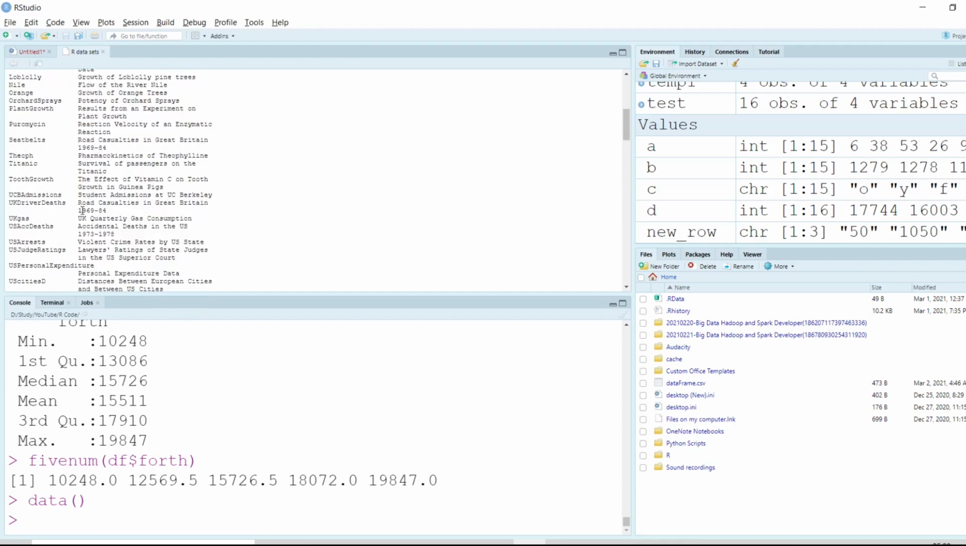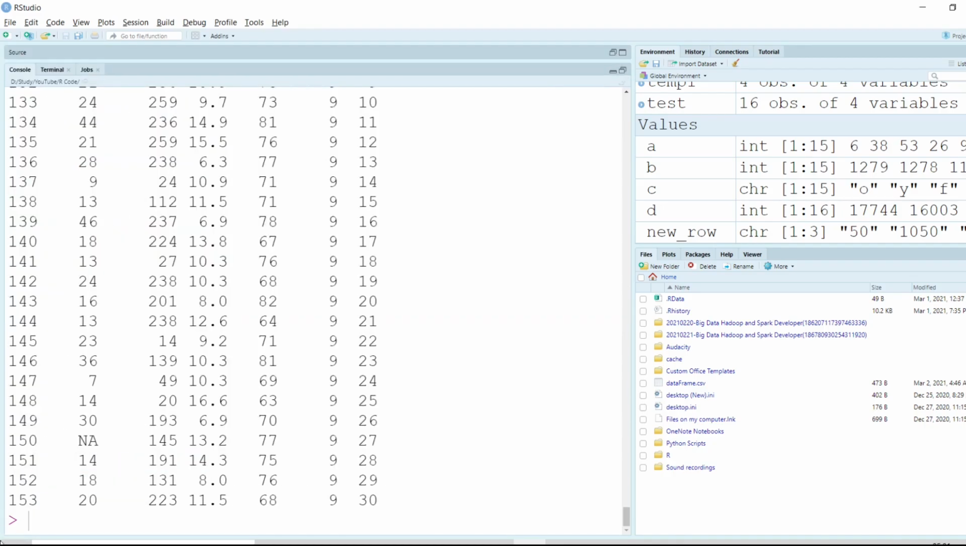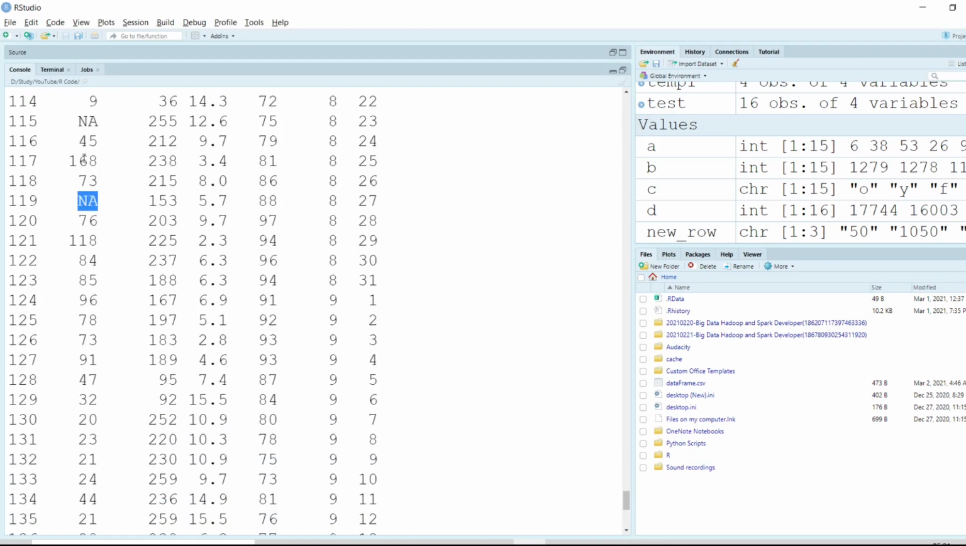For example, let me take, say, airquality. Let me just type airquality here. So airquality has got quite a few records. It has got 153 records. If we see, there is also something called NA, which is nothing but the missing value. So there are quite a few of them. We can see here as well, here as well.